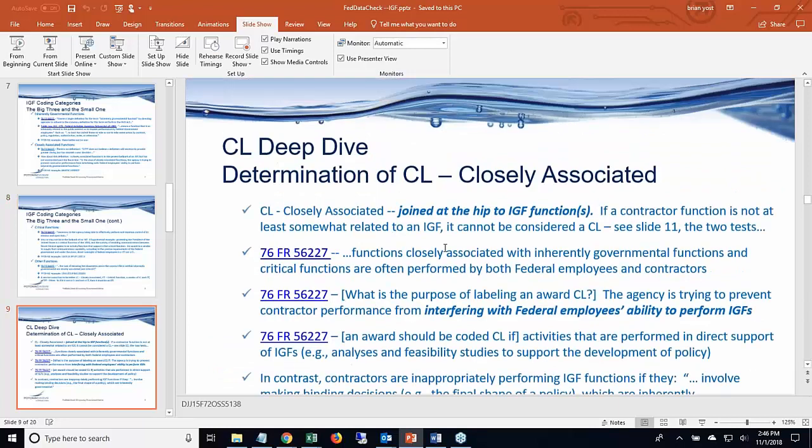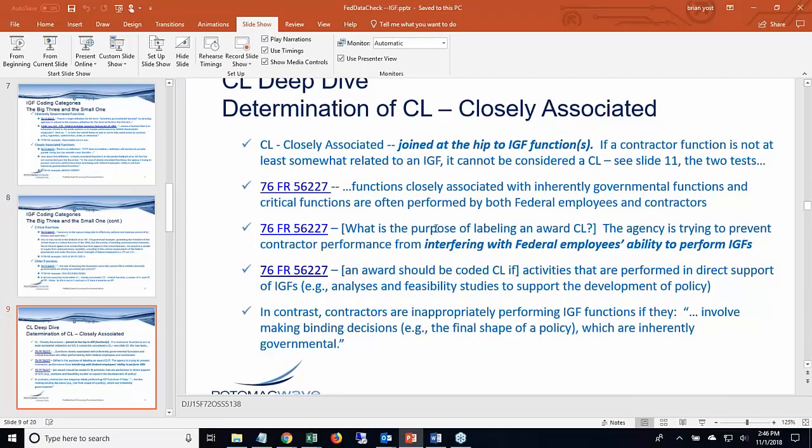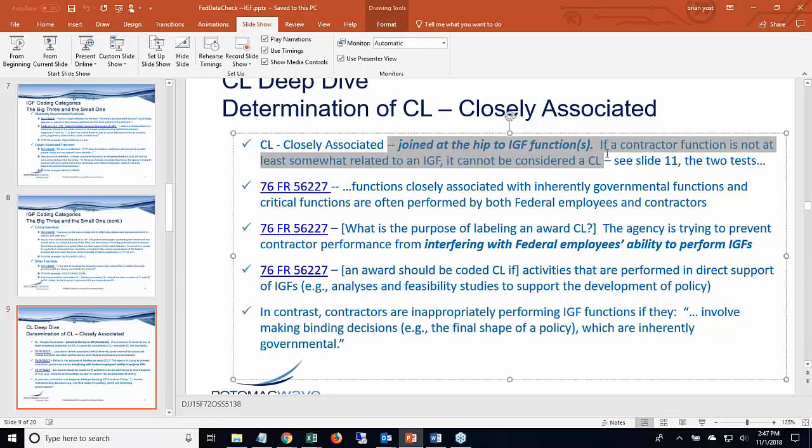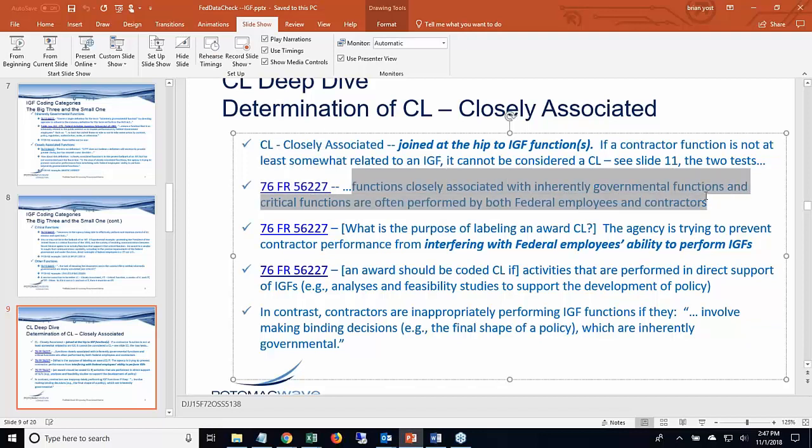All right, let's do a deep dive into closely associated. We've touched on it, but that's one of the big key points of this. How do you code these things? CL is joined at the hip to an IGF, within shouting distance, in the ballpark. If it is not at least somewhat related to an IGF, it cannot be considered CL. Here's another thing directly out of the Federal Register.